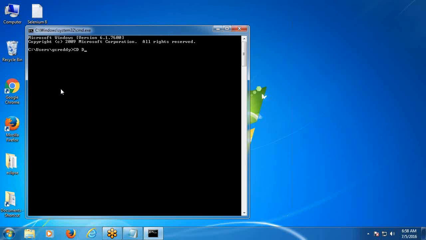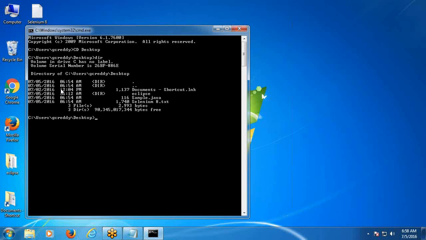CD desktop. The CD is a DOS command. Okay. Now check that directory. Observe, sample.java is available.